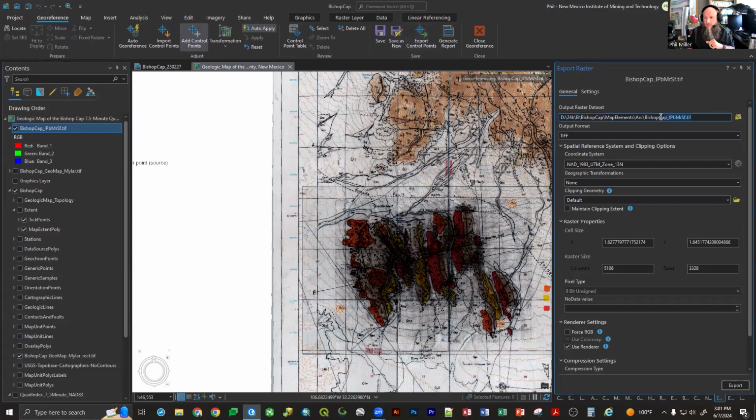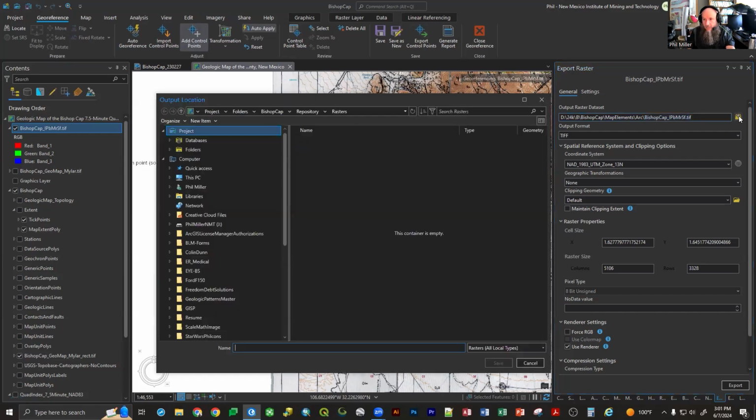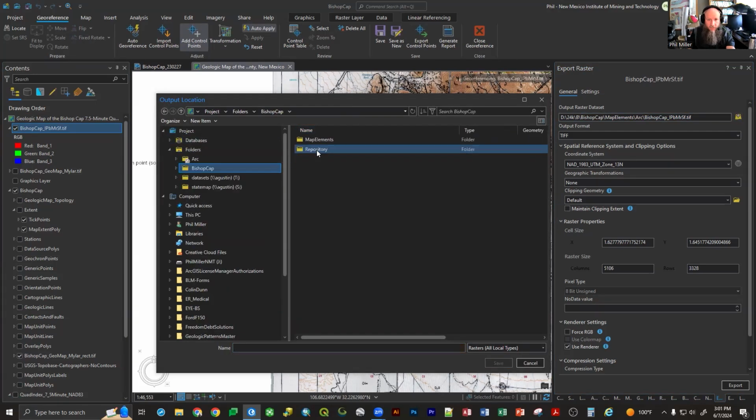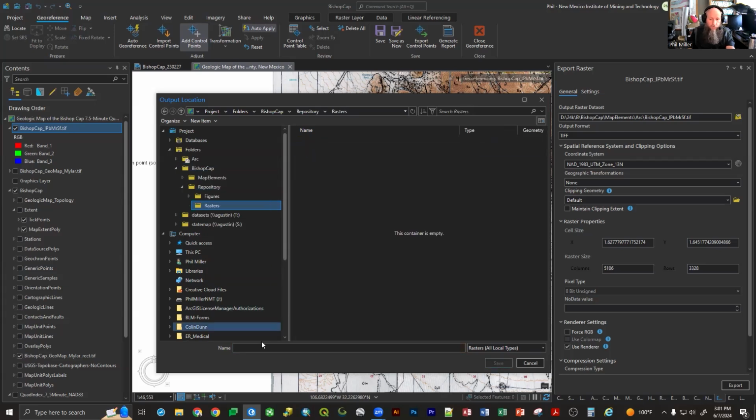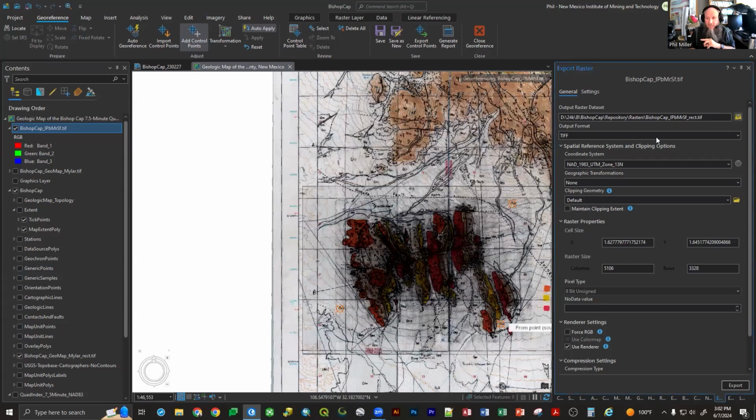I'm going to name this Bishop Cap IPBMRSF in an appropriate folder. Your folder may vary based off of your organization or program. What we do in my group is when I'm rectifying an image, I go ahead and add RECT to the end of the image to explicitly specify that this is the rectified version so that we know the difference between them when it adds it to ArcMap in the end.